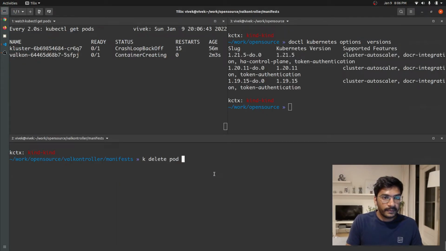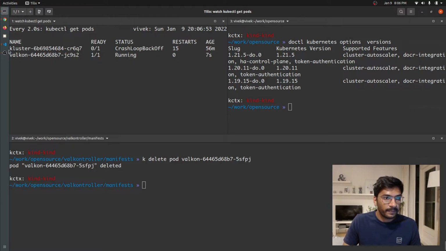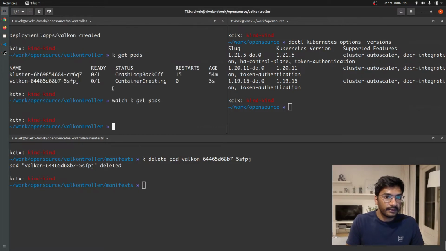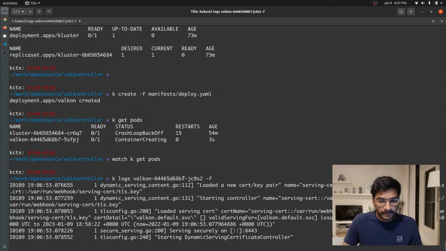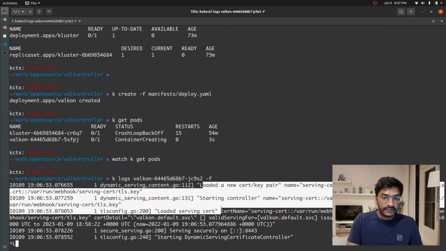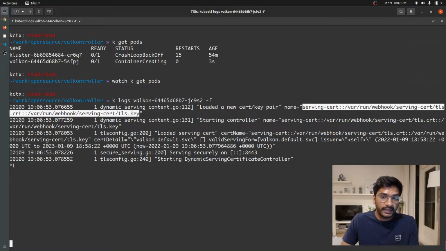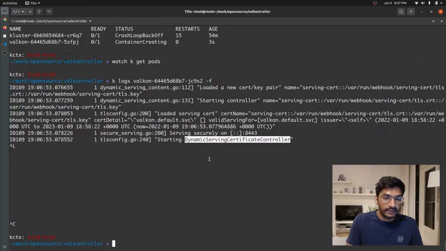Now we should get the pod up and running soon. This particular pod. So here we go. We see the pod to be running. So kubectl log, and we can see that now, if you see, it is not saying that self-signed certificates are being used. It is saying that these particular cert and key files are being used to run our application, and our controller is running successfully.